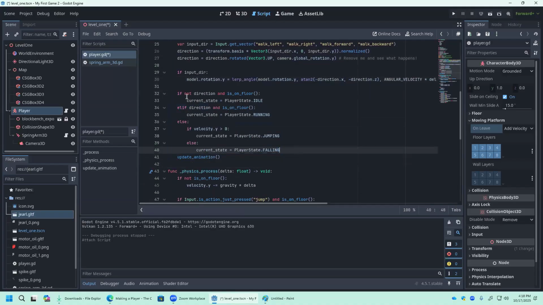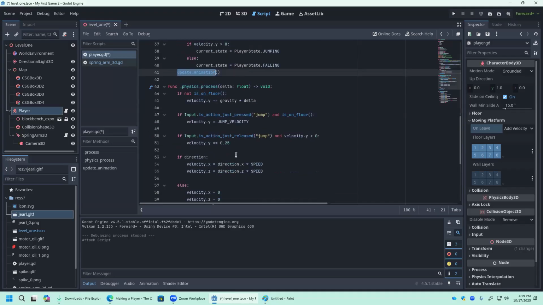This is decently simple. If we're not moving and we're on the floor, then we set the player state to idle. If we are moving and we're on the floor, then that means we're running. If not either of these, that means we're in the air. So we check if we're going up or we're going down, and in that case, we'll set our state to jumping or falling, respectively. And then finally, we call update animation, which is a function defined further down.